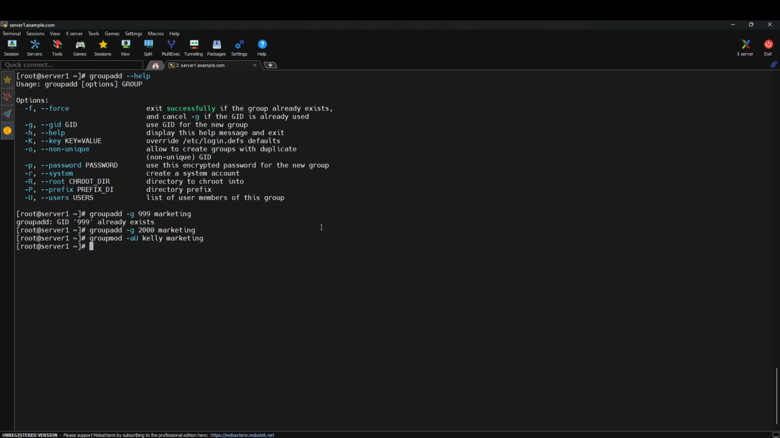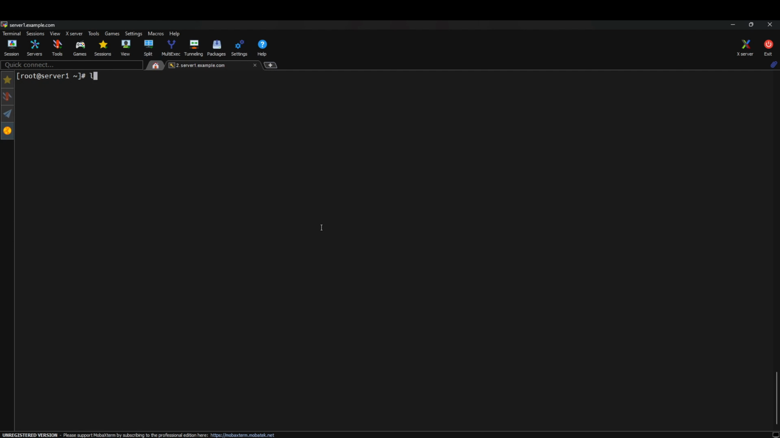So groupmod -aU, which stands for append user, we are going to type in Kelly and then the group marketing. And if we do an id on Kelly, we will see that Kelly is part of the sales group, which has the GID 1004, and it's also part of the marketing, which has the GID 2000. So that's how you can also work with different GIDs when you create a specific group.